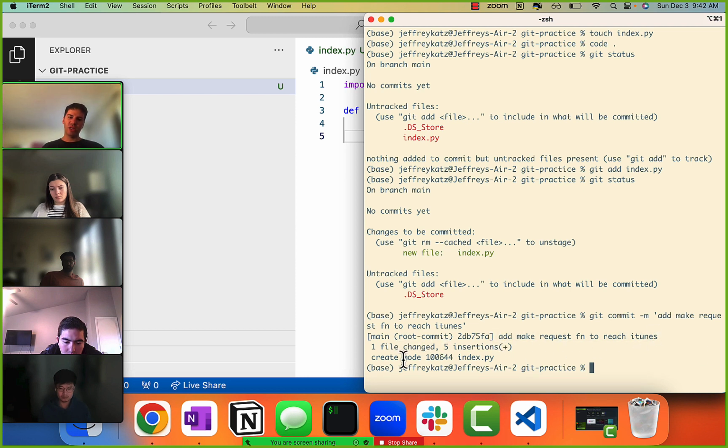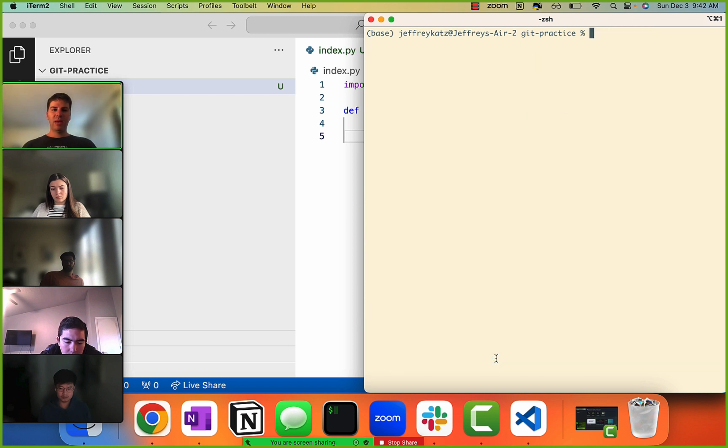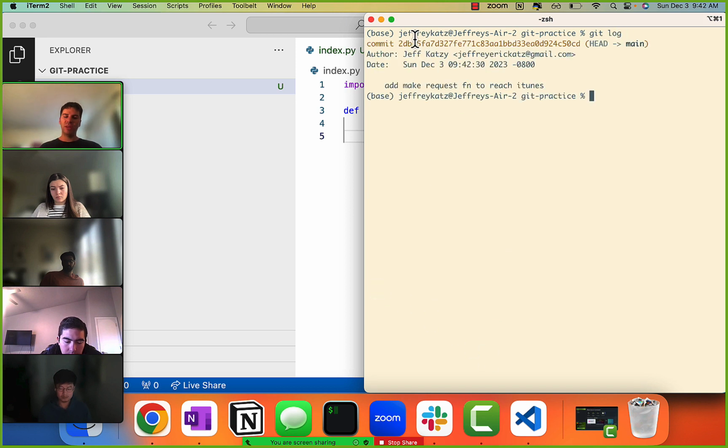Okay, and I press return, and now you can see this is the commit message, right? This is one file changed. We created a new file into Git, at least, called index.py. If I type git log, you can see this is the commit that we just made: add make request function to reach iTunes. We just did this today, right?